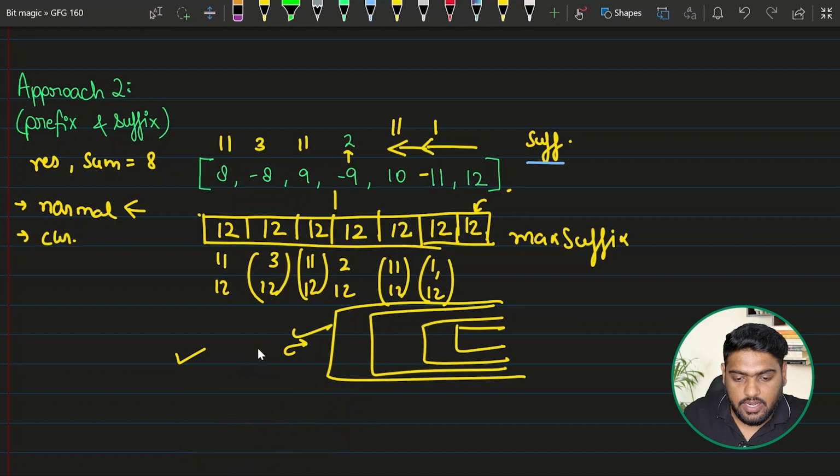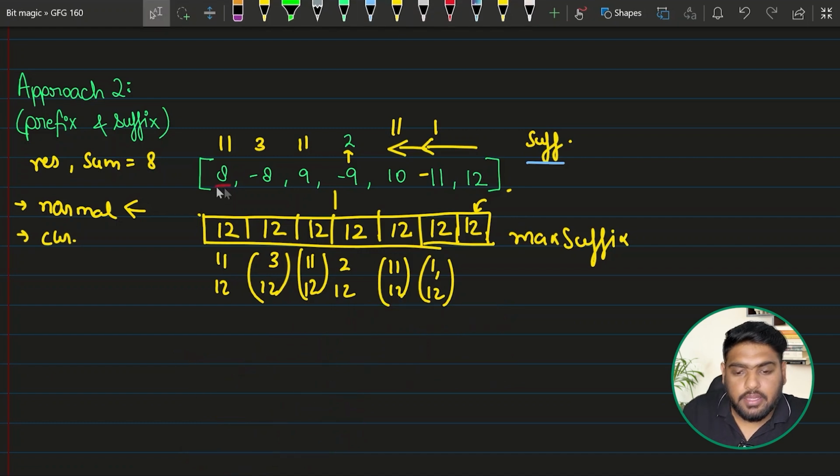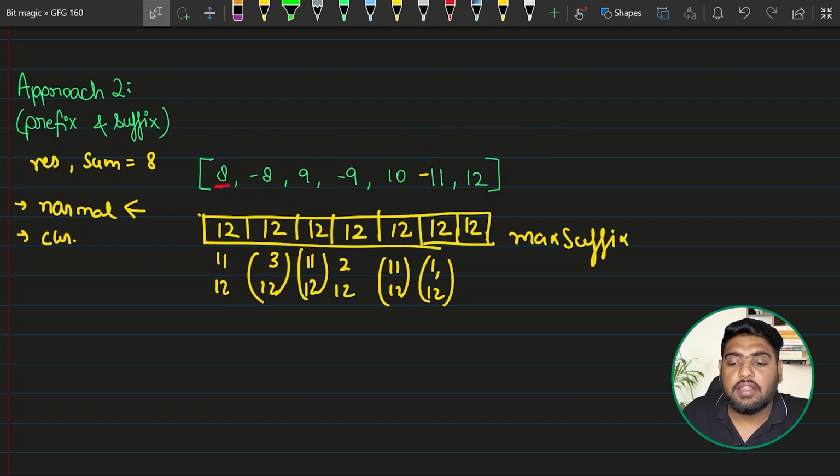Let's see how we are doing that. Let's just start considering this element and start calculating the prefixes. Okay, let me raise up all of these values. Work of suffix is done. Now we are going to take help of this suffix, the maximum suffix array. Let's just start calculating. So initially I have 8. So far, if we consider this subarray, I have this prefix sum as 8.